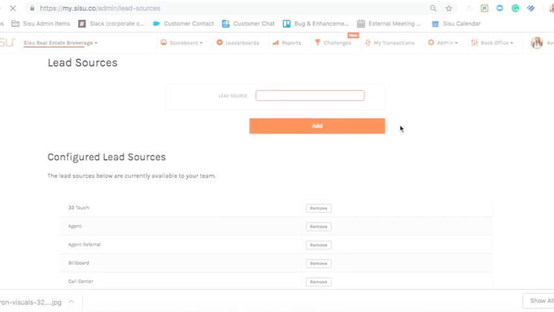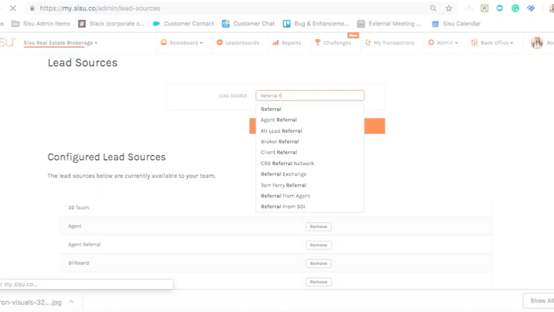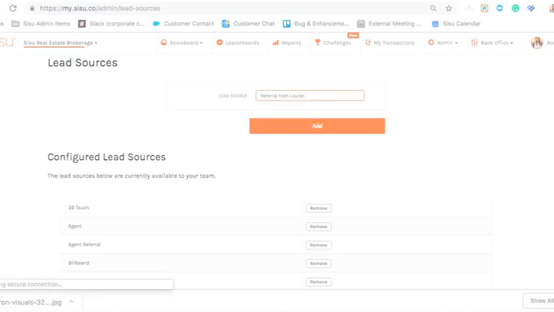And if you need to add a custom lead source, like if you want to do a referral from Lauren, you could add it in there to make it really specific to your team. That way you can keep track of everything a lot better. So there's where you're going to add in your lead sources.